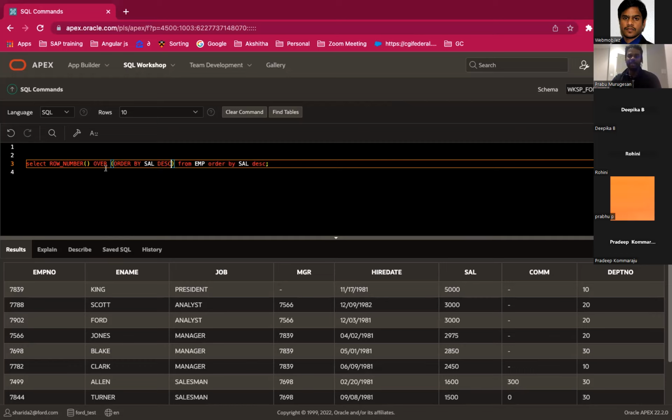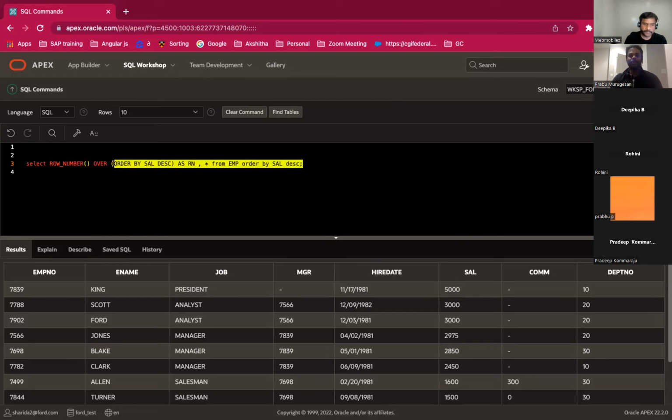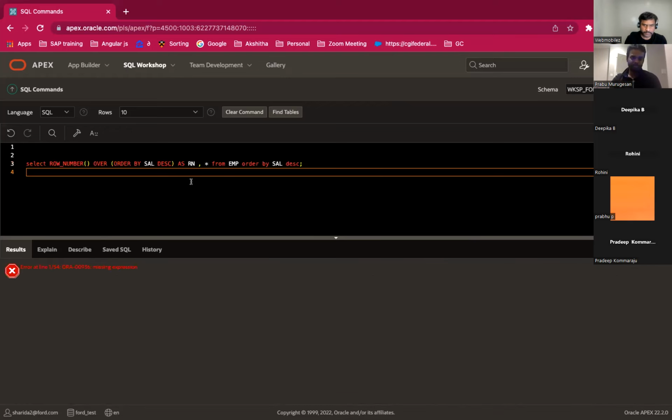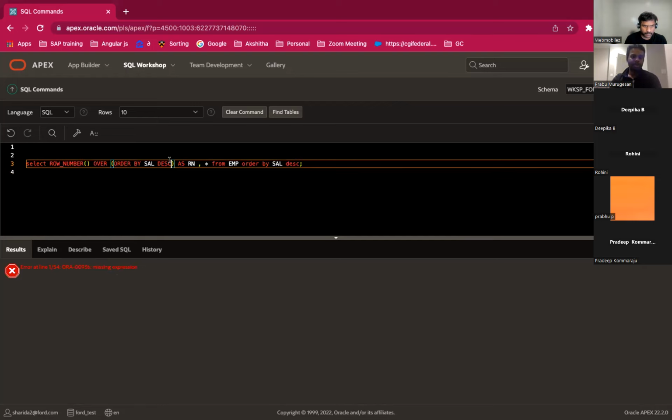So this would give me a way to assign a number for every record. This is what is called RN. RN is the row number. I'm just assigning an alias, right? So doing this, it should let me select the number. What happened? Missing expression. Over order by descending. What happens? Maybe break it down and order by.